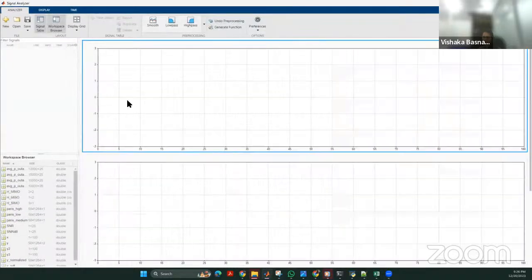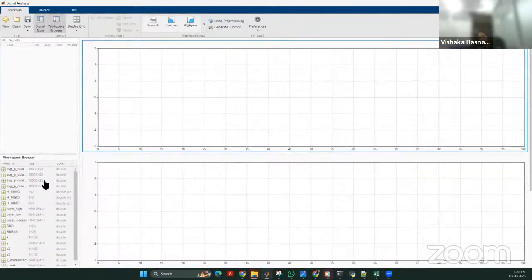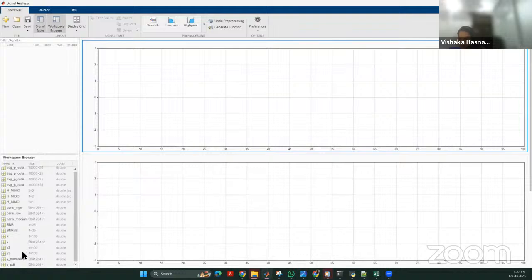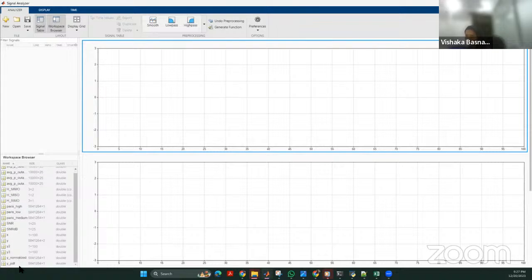So the Signal Analyzer app allows us to see the behavior of signals and allows us to separate out certain components of a signal and do filtering on the signal and other processes on the signal. So if I have some data signals in the workspace, I can obtain them and I can view them in this app. So I think this is one app where I can see all such data.